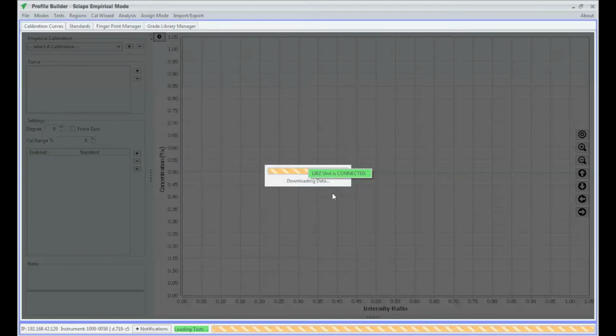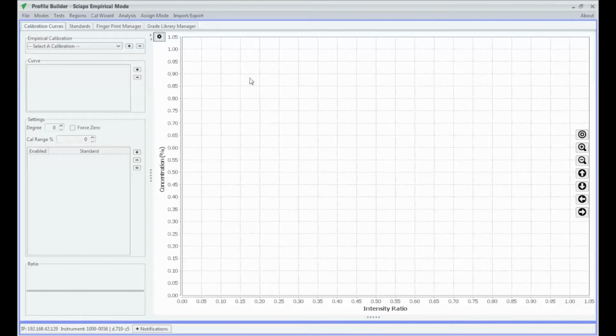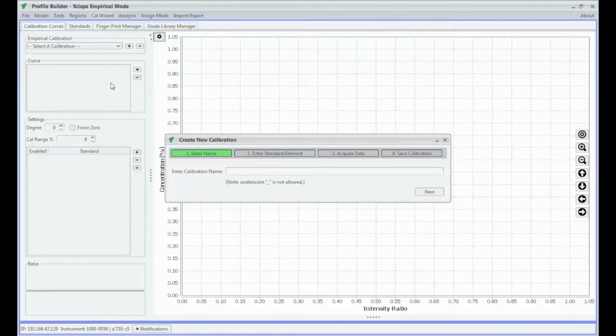The instrument is now passing all of its calibration data over to the PC, and you're able to see this data getting transferred, and soon we'll be able to start building a calibration from scratch. So right now we're in empirical mode, and SciAps has developed a nice calibration wizard to help the user step through the process of building a calibration. So I'm going to go to Cal Wizard, and I'm going to open this up.